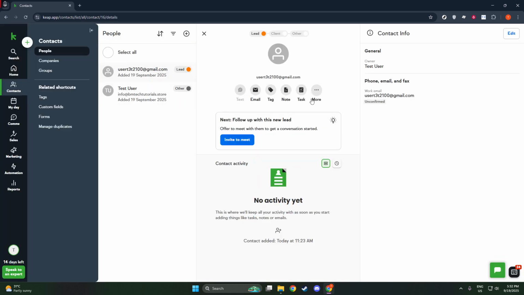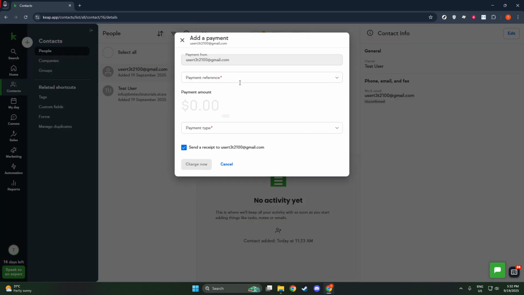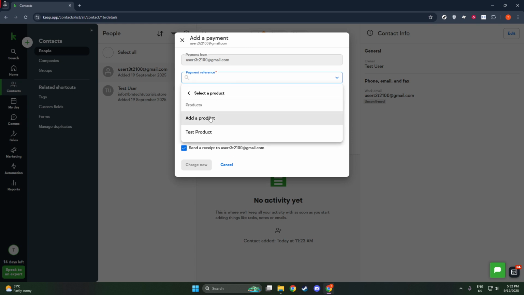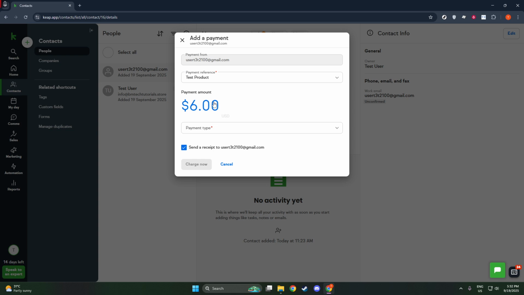Here, you'll choose a product from your list or create a new one if necessary. Having a product set up properly ensures that both you and your customer are clear about what is being paid for, and it helps streamline the process moving forward.